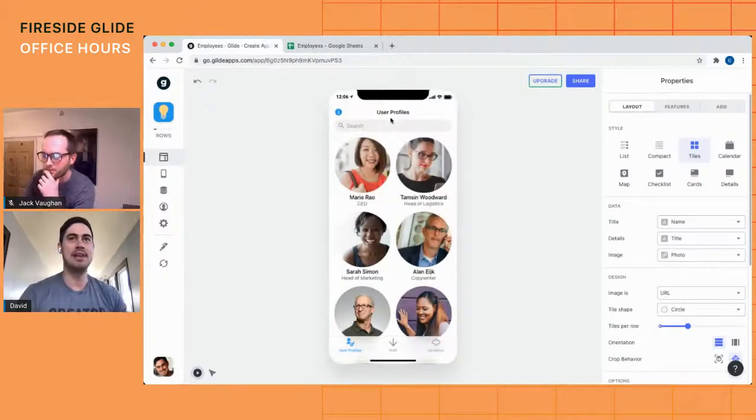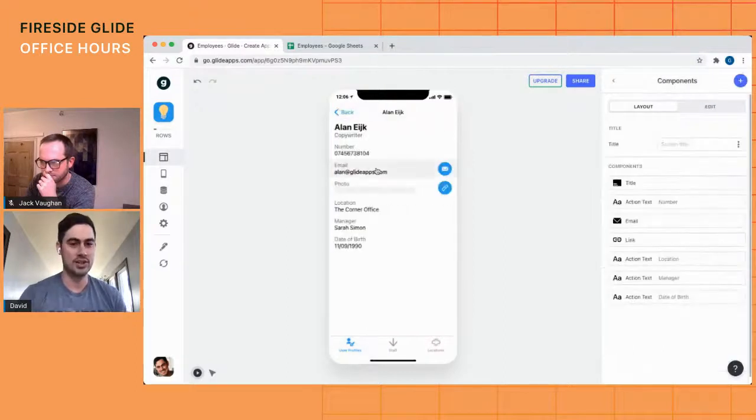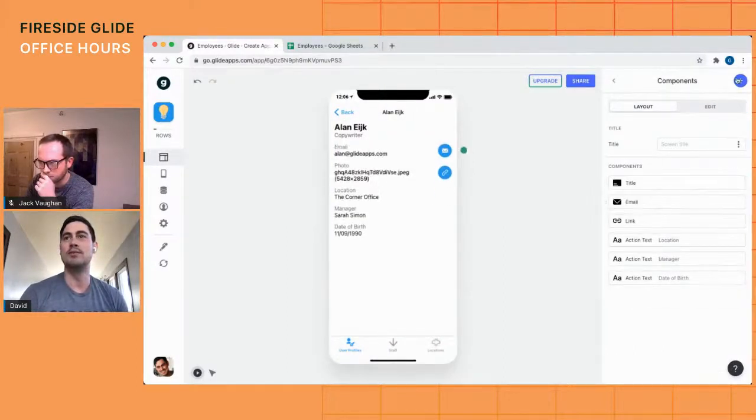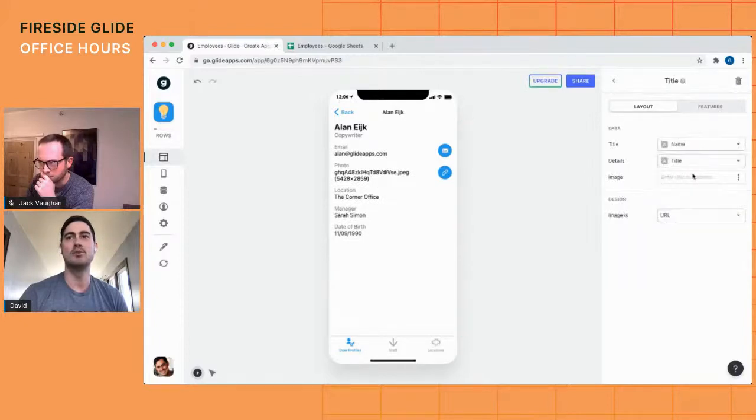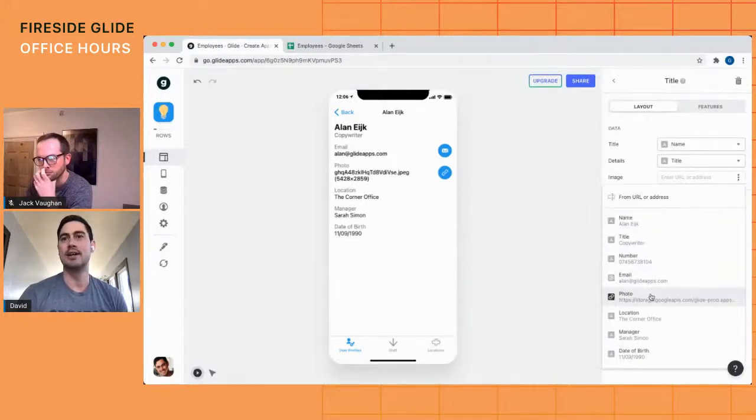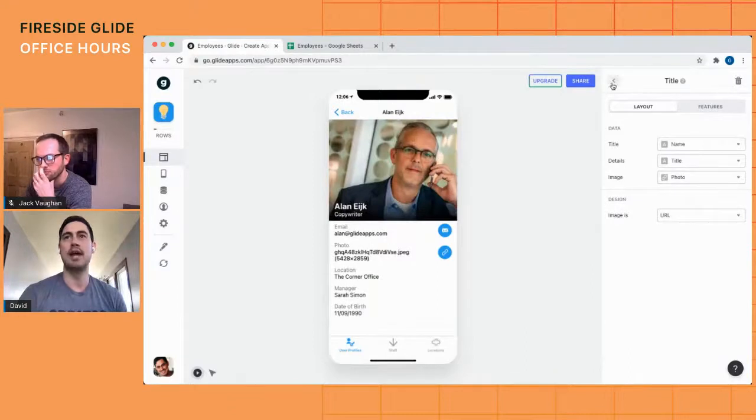You have this app, and it's searchable. So if you need to call Alan, you can search Alan and here's his phone number. But we want to change the layout a little bit so we can very easily pick a photo, and we can add properties.